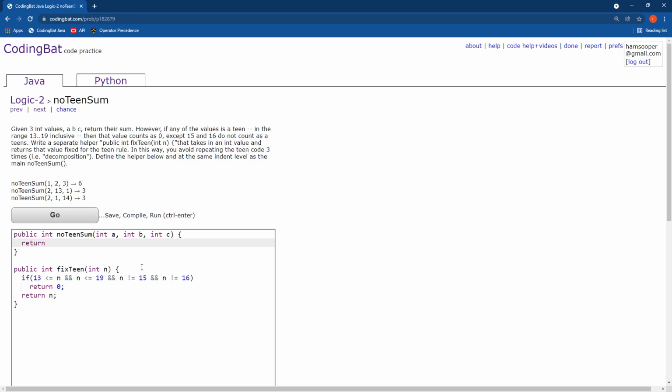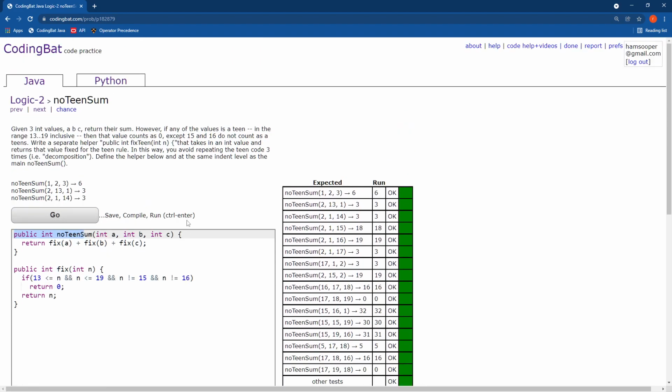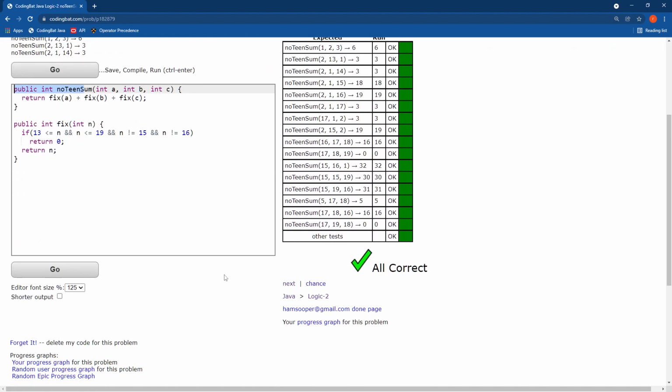So the noTeenSum method will be pretty simple. fixTeen, I'm actually going to call it fix because why not? Okay, so return fix(a) plus fix(b) plus fix(c), and there you go. All right, so helper methods, as you can see, very helpful. Let's see if there's anything else. I don't think there's anything else I really want to say here.